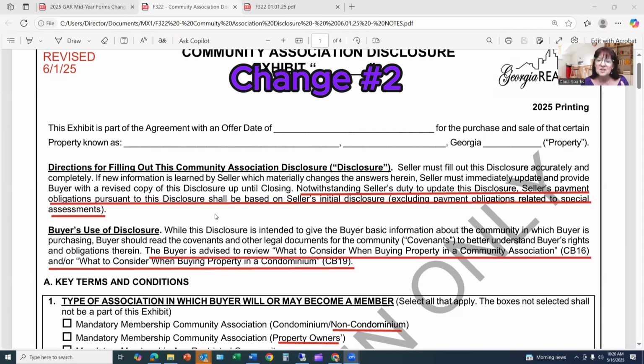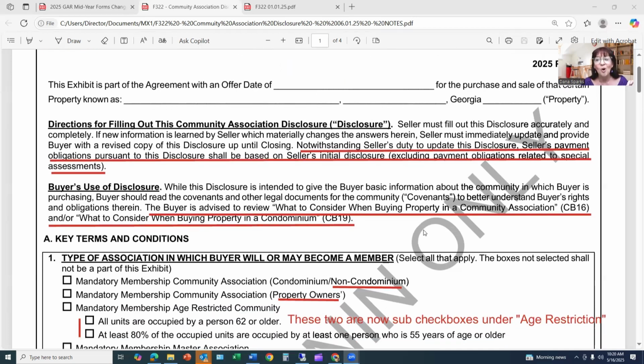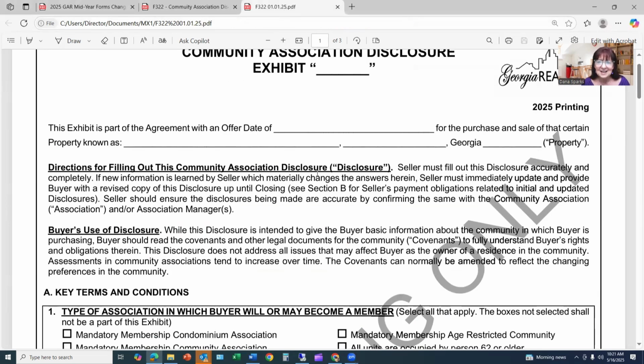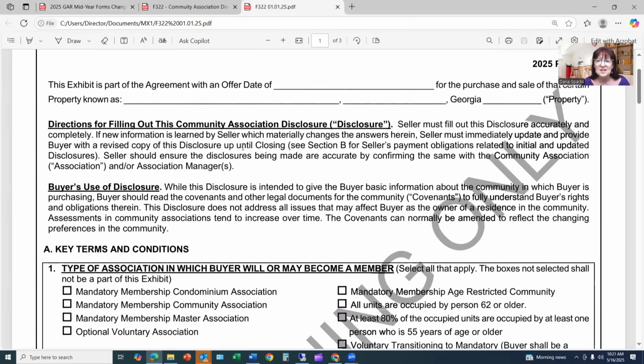Then under the buyer's use of this disclosure, what got changed is GAR referenced their own community consumer brochures. The buyer is advised to review what to consider when buying a property in a community association, Consumer Brochure 16, and/or what to consider when buying a property in a condominium. We know that refers to ownership, not style, CB 19. Just for comparison's sake, this is what these two instructional forms looked like in January and will be changing. And some of that verbiage has been changed a little bit.